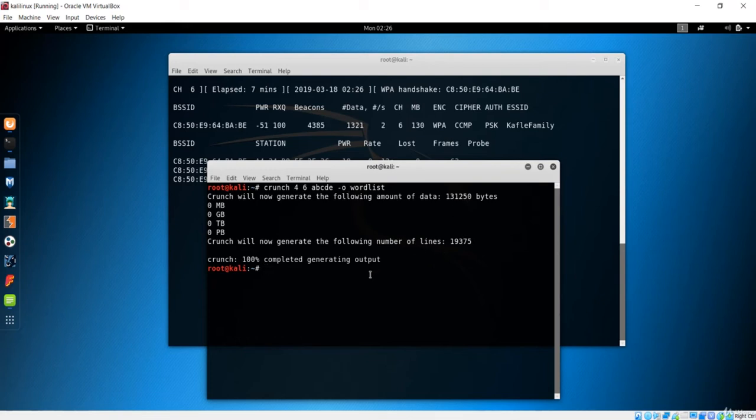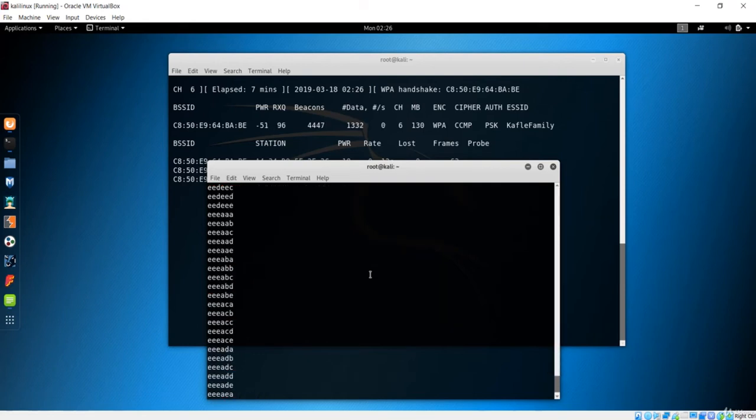If you want to see the information of that file, you'll use cat and wordlist, and if I hit enter, it is the list of passwords that it has generated using ABCDE. So you could see we have this bunch of lines. The next thing you need to do is use this against the handshake, and we'll cover that in the next lecture.